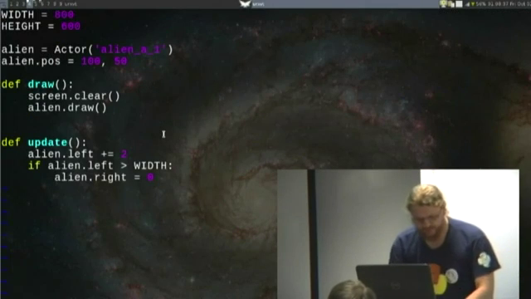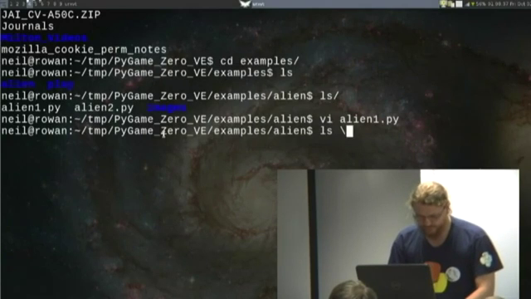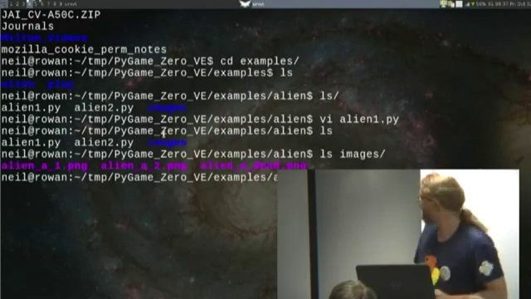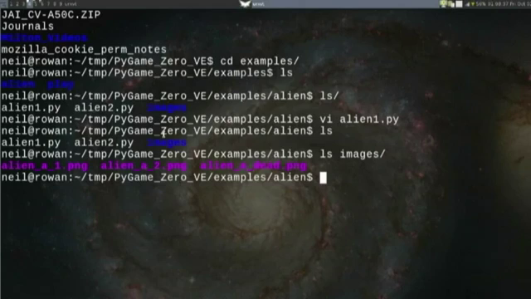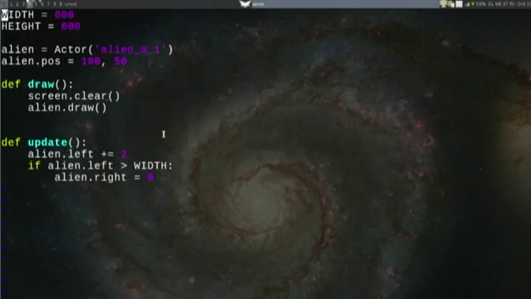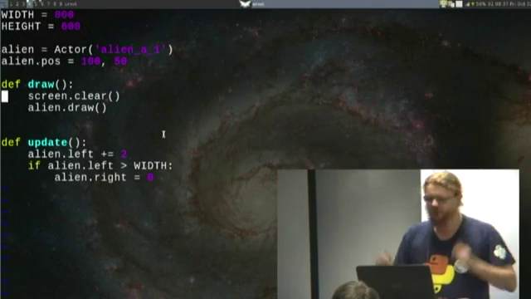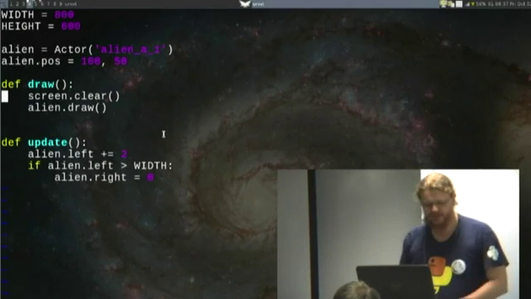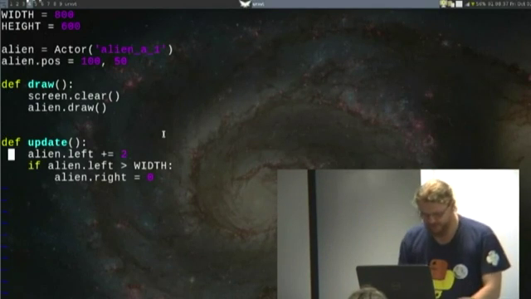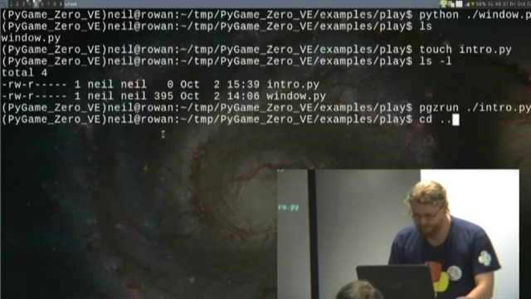So we have some images, which I've stolen from one of our other Pygame games, because I'm not an artist, but other people are. I specify width and height. I have a thing which loads an image. I give it a position. Draw gets called every frame and draws. Update gets called every frame and updates.